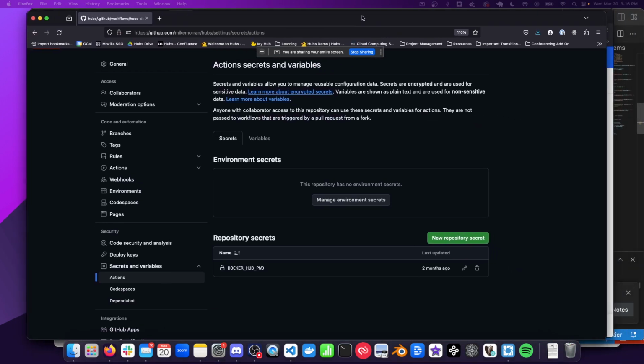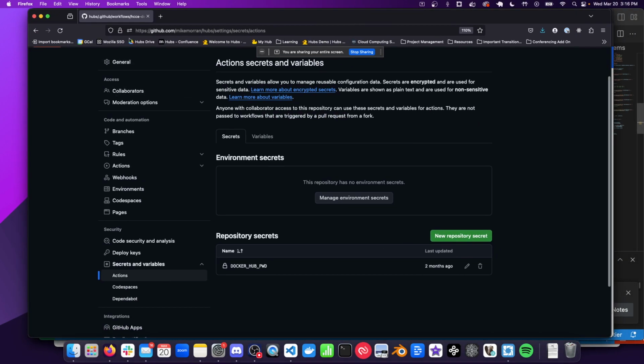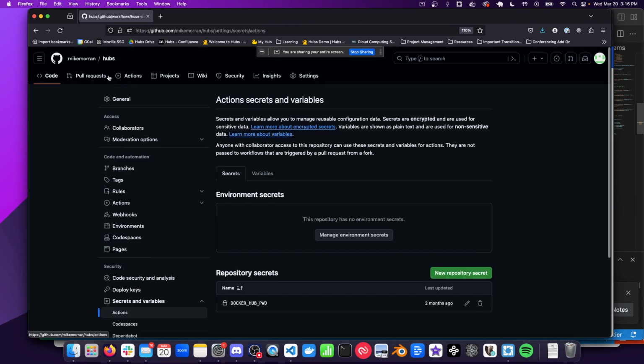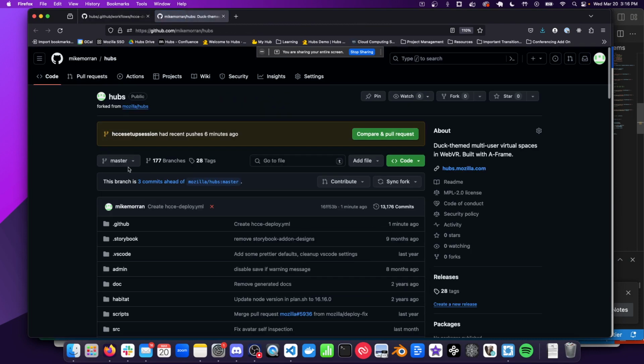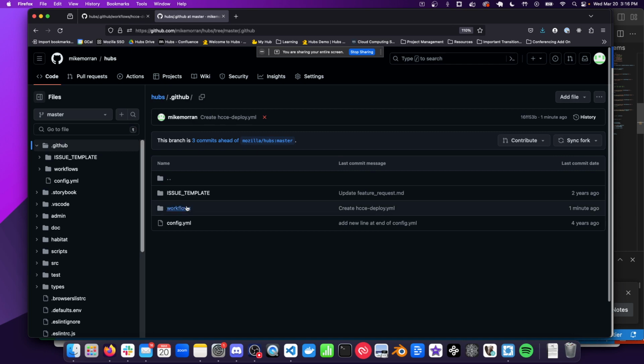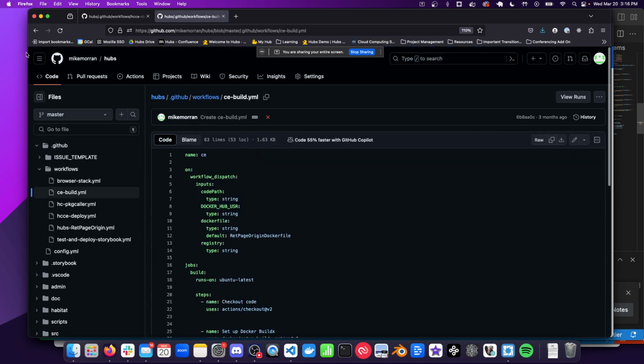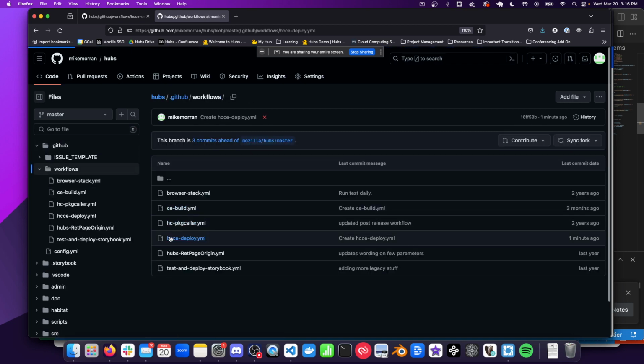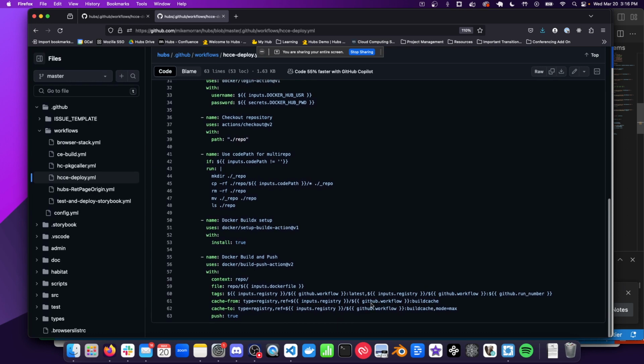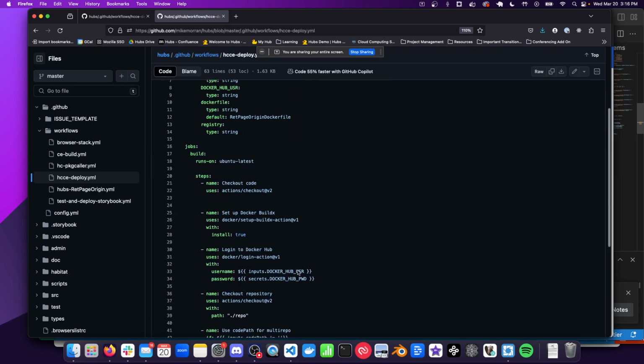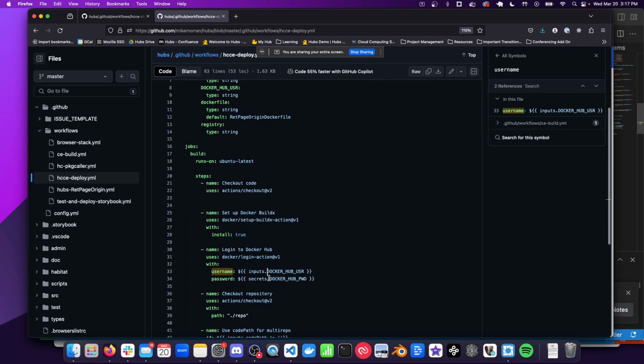So I am able to share this right now, but if we open back up our workflow, at the very bottom here, we're going to see that it's asking for a number of variables. And we need our username and password for our Docker Hub credentials.